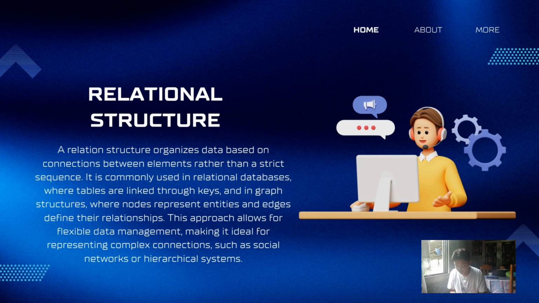So, kani siya, nag-organize gid siya og data on relationships, no? Not sequence, no? It is used also in databases and graphs. Also, a student links to multiple courses, no? Kaning relational structure, naga-use gid siya or ginagamit gid niya in a database and graphs. Also, we have this relational operator.